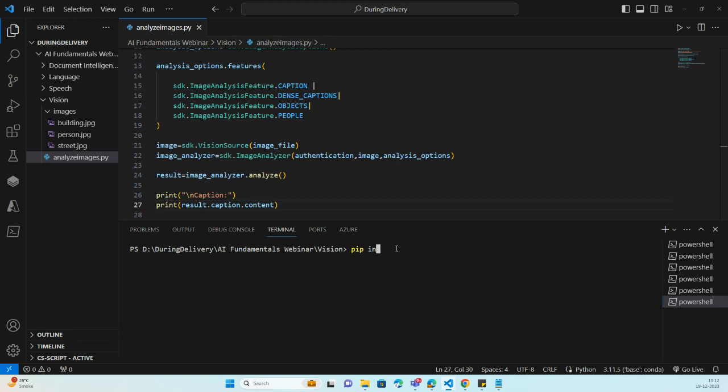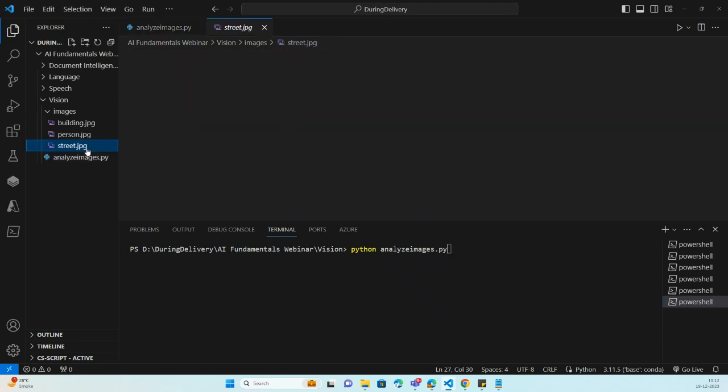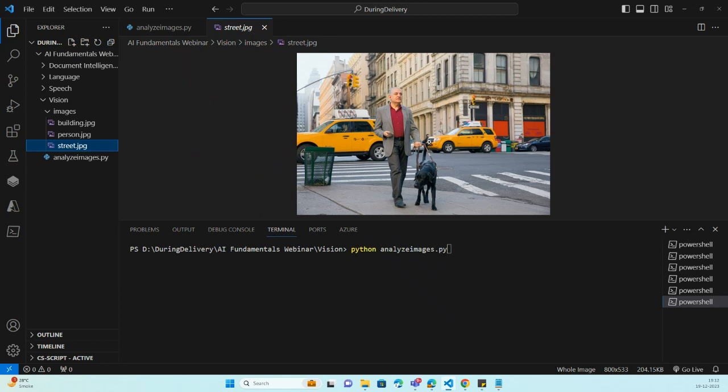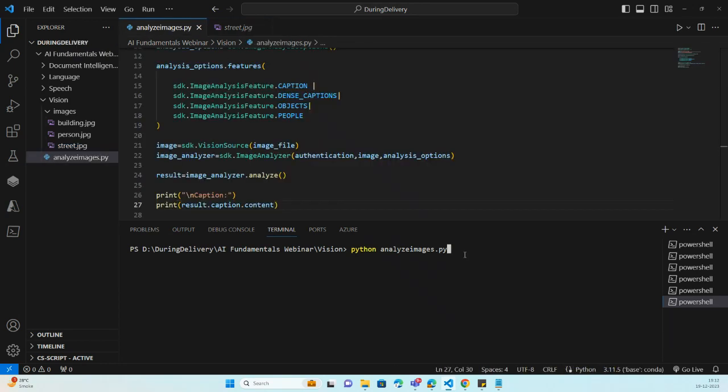So I'll just go ahead and run the code. Let me run the code. And we'll be able to get a caption from that image. So in this image, what is the person doing? That person is walking a dog, right? So I should get a similar caption, something like that.